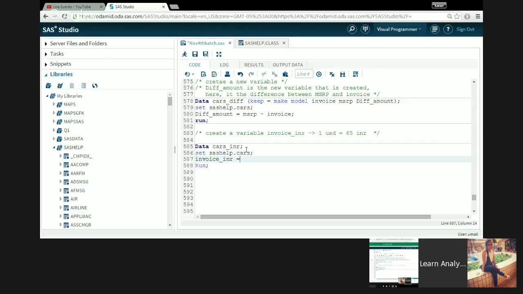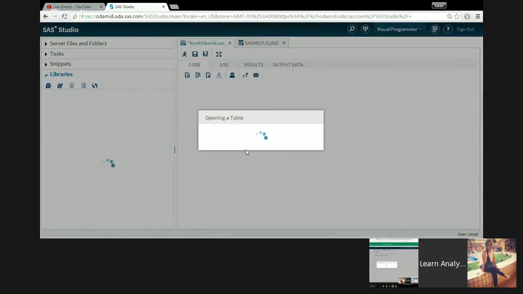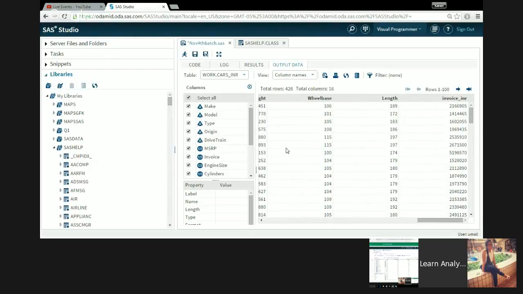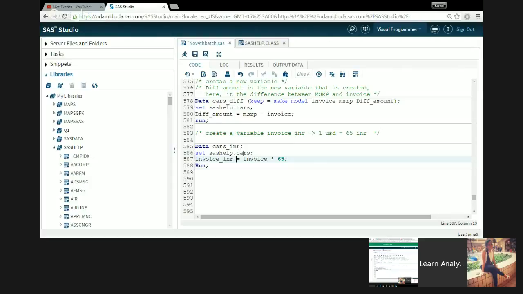So here my invoice value will be in INR. What I have to do is invoice into 65. That will create another variable, invoice underscore INR, in my data set, which is cars underscore INR. If you see here, my total number of variables is now 16 in this particular data set. So now you realize the importance of giving a different name for a destination file, because when you start making changes, you don't want to overwrite and lose the data.